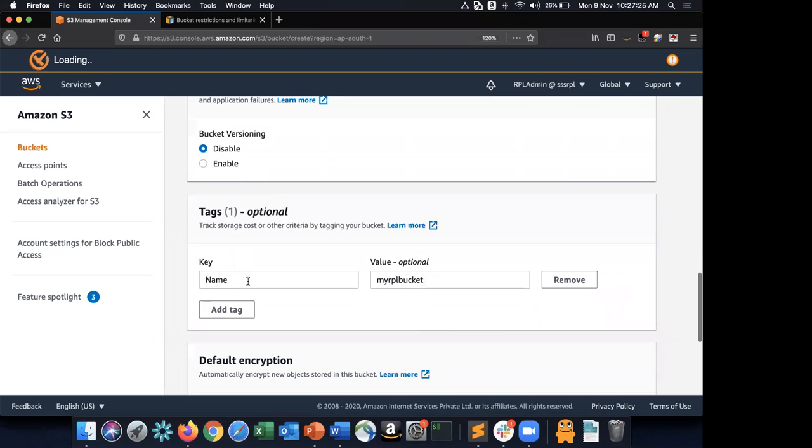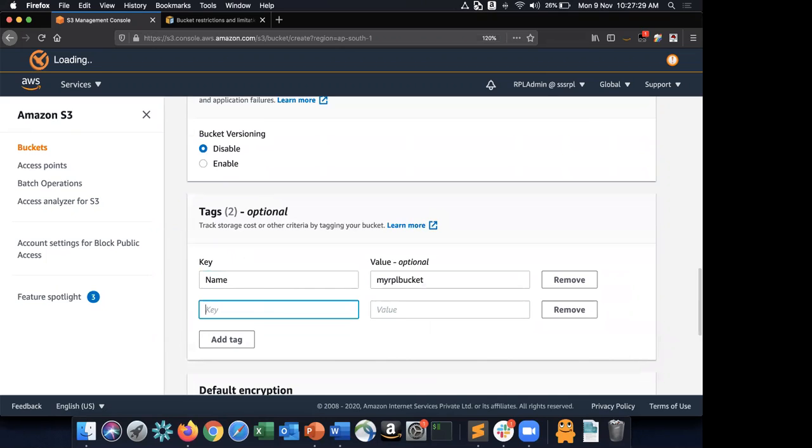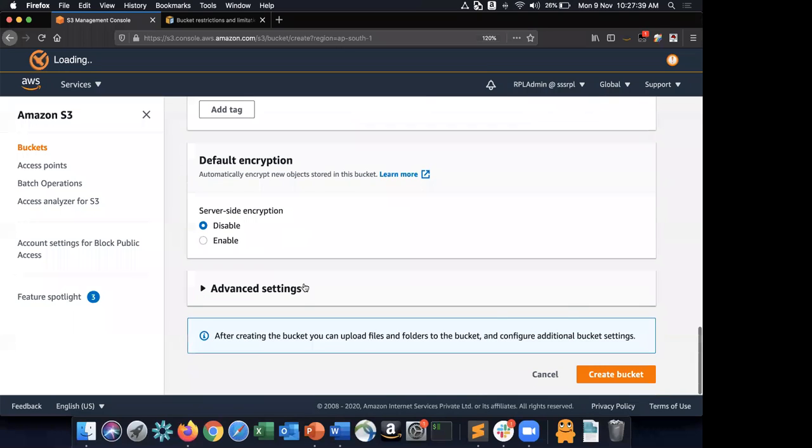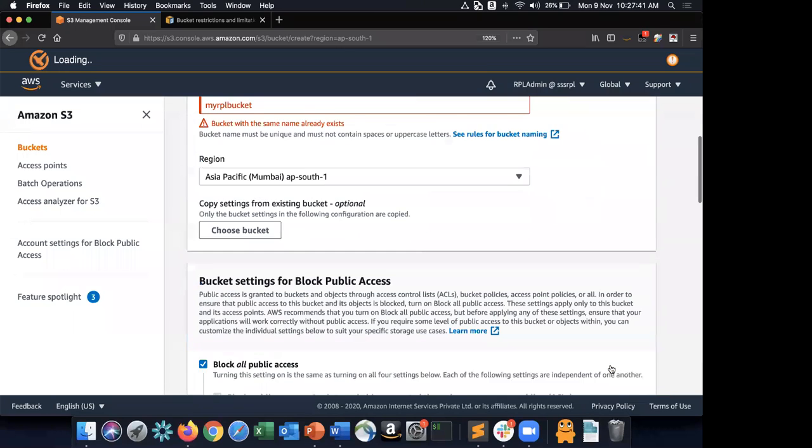You can give a tag, name. I'll just give one more tag, purpose, RPL training. And default encryption, I've just kept it disabled. So I'll just go ahead and create bucket.